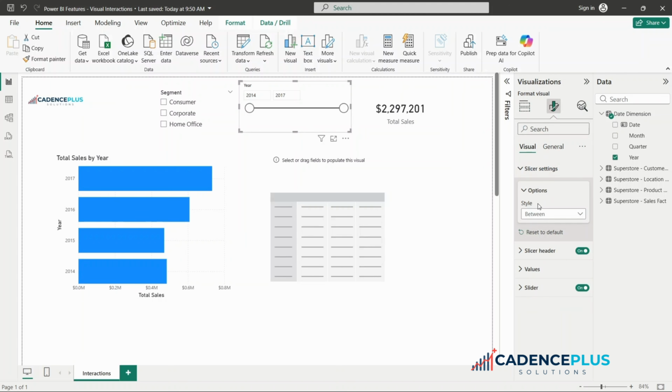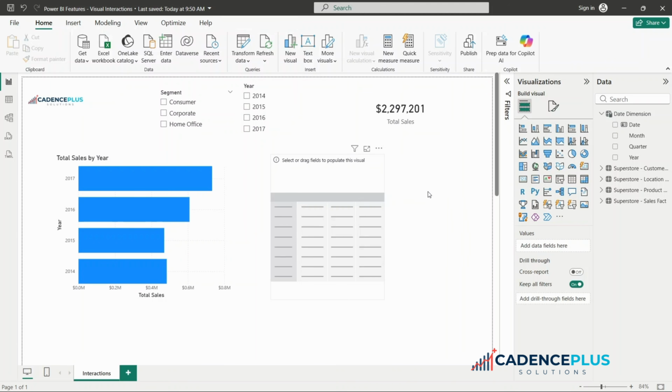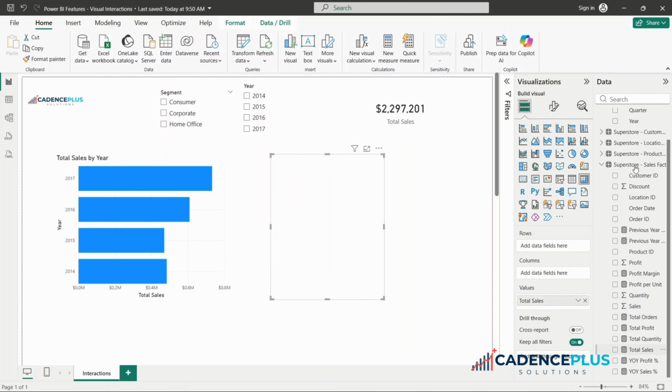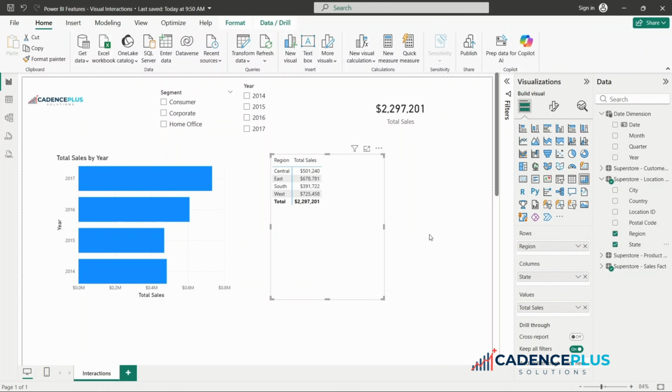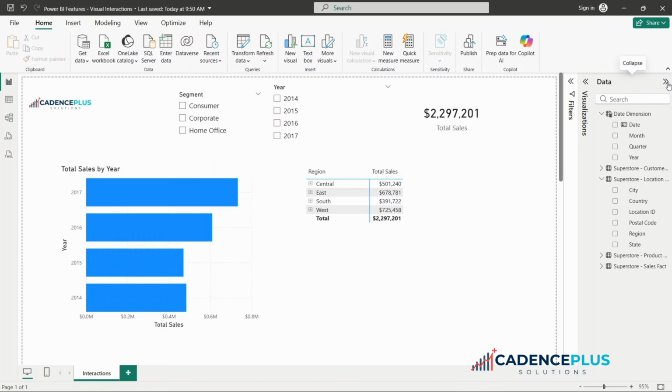Let's make it a vertical list. And then for this matrix, let's go ahead and add our total sales as well. Let's view this by region. Let's also add states to the view, but let's add states under the rows as well. Now, we've set up all of these visuals.